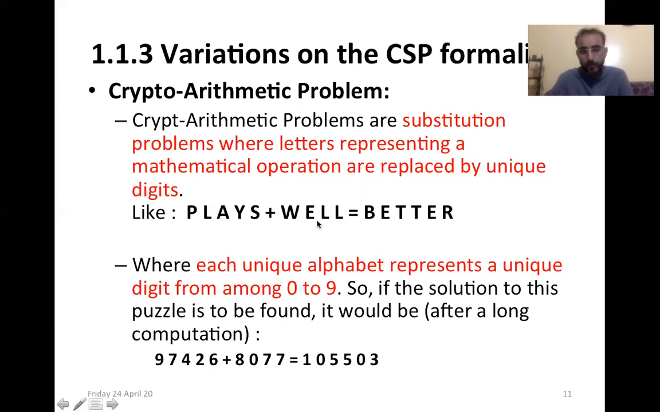So we have to sum up those strings. In this puzzle, there are two strings given to us, and we have to sum them up, and we get this string, "better", as a result of these two strings. So this is the input that would be given to us for this crypto-arithmetic problem.